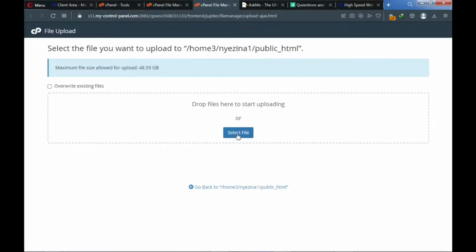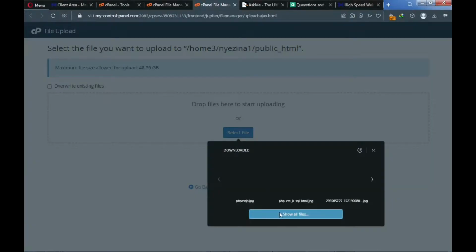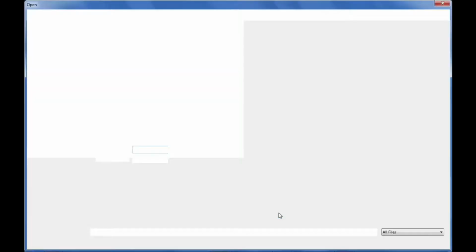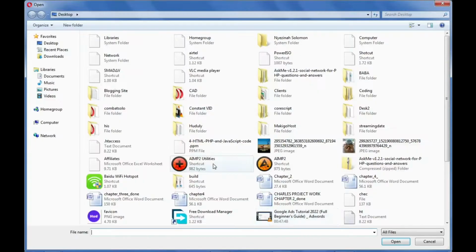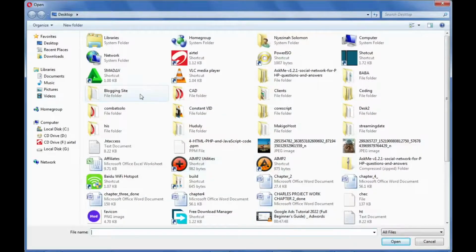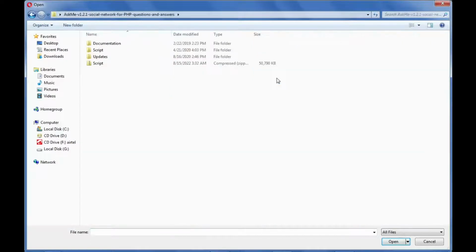Fantastic. Now let's click on select file. Let's click on show all files. Perfect. Now let's go to our script. This is it. So you double click on it to open. Let's click on our zipped file. Click on open.